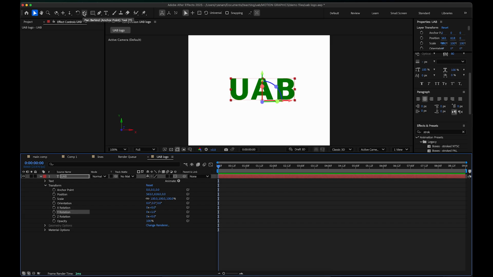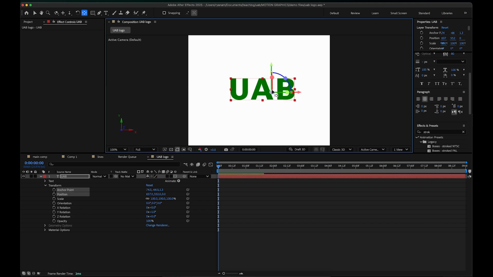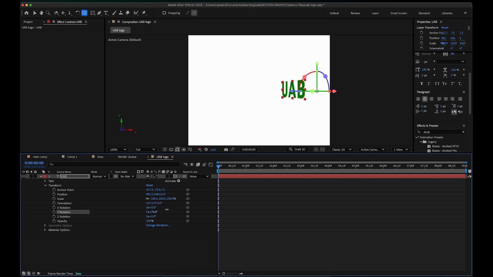So if you go up to, it has two names, the pan behind or the anchor point tool. If I click on that, I can move this around. So let's say, just as an example, I'm going to move it way over here. So now as I rotate this around, you see it's no longer spinning like a helicopter blade. Well, I guess it is. It's just now spinning around a much wider circumference.